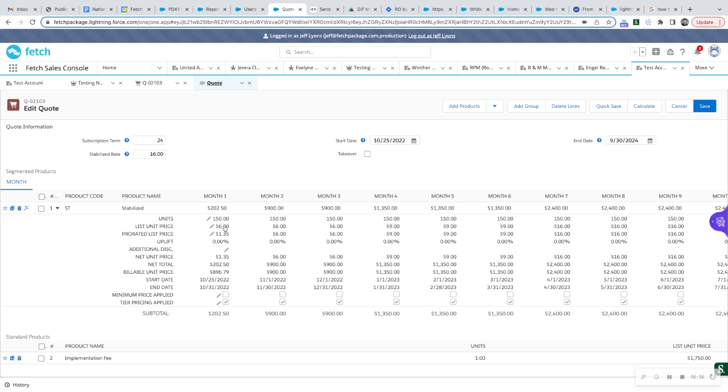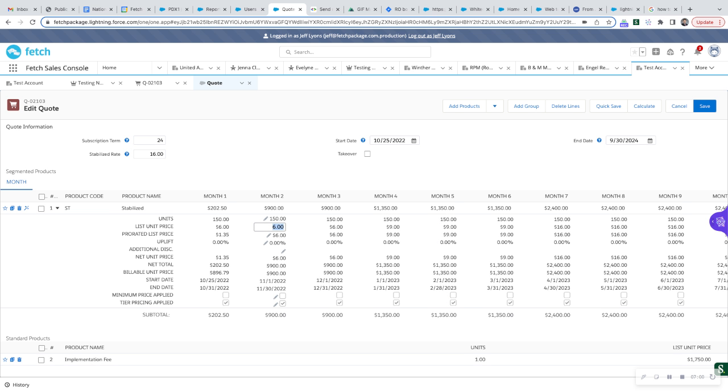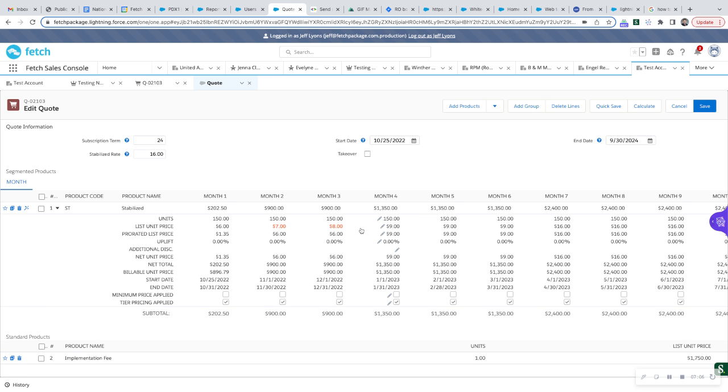And then if you need to edit any of these, it's as simple as clicking the pencil icon and then typing in what you need it to say. So if we were doing, say, 6, 7, and 8, and then going to 9, then you can just hit edit and then click calculate, and then you'll see the subtotal will alter.